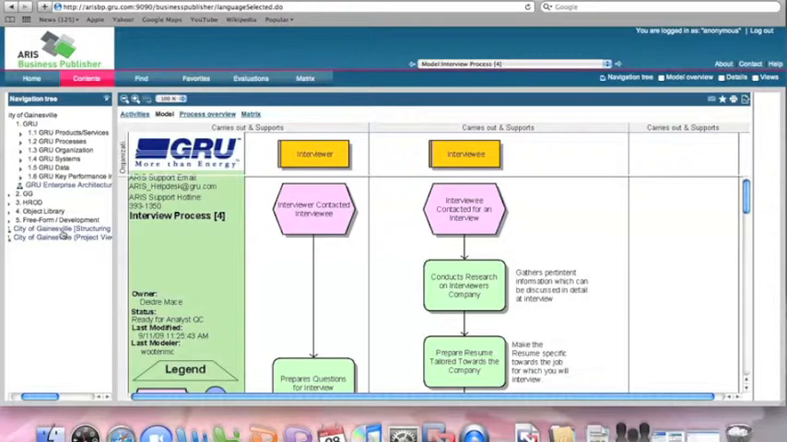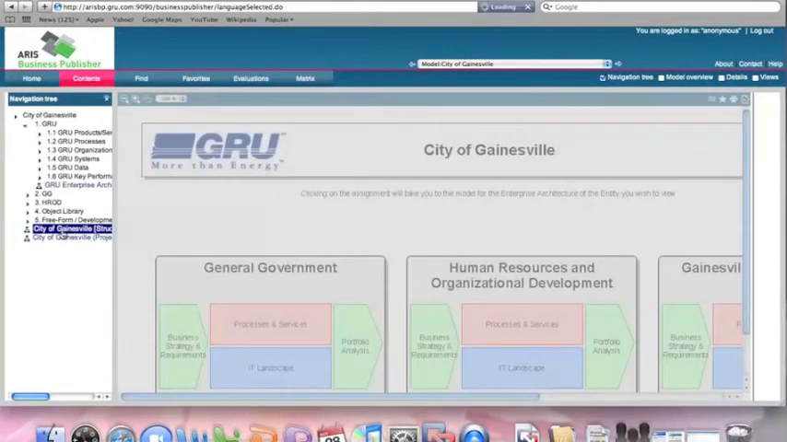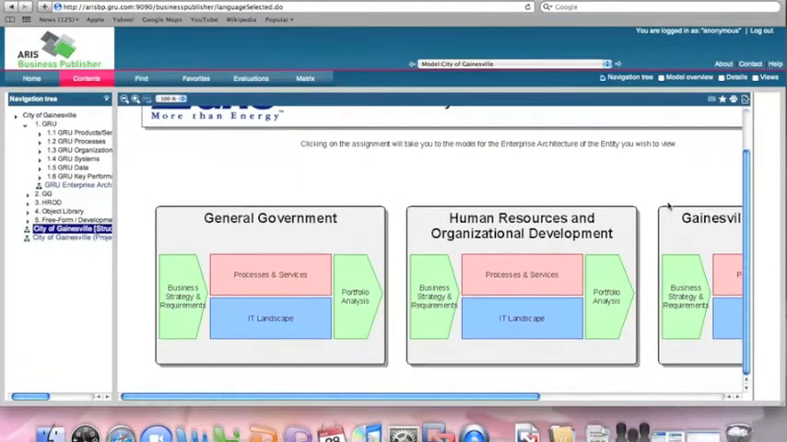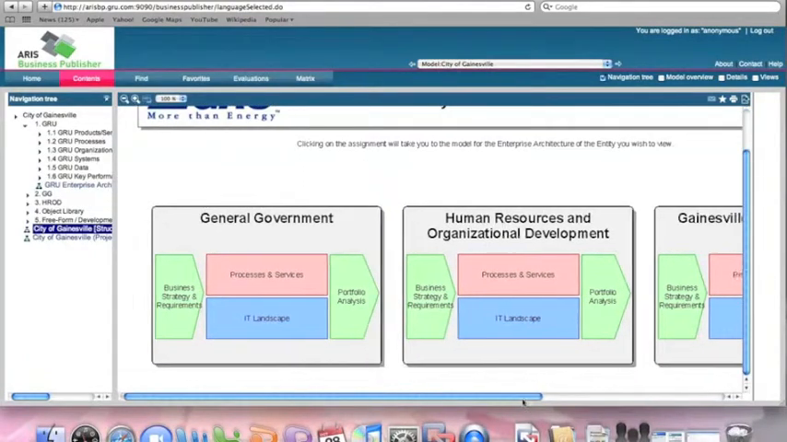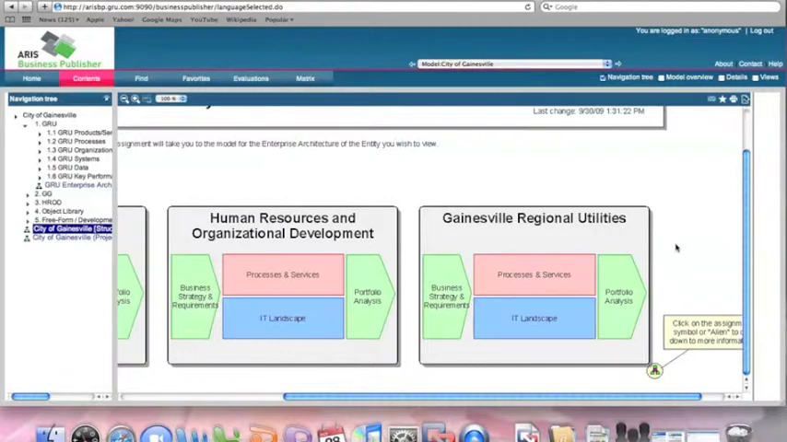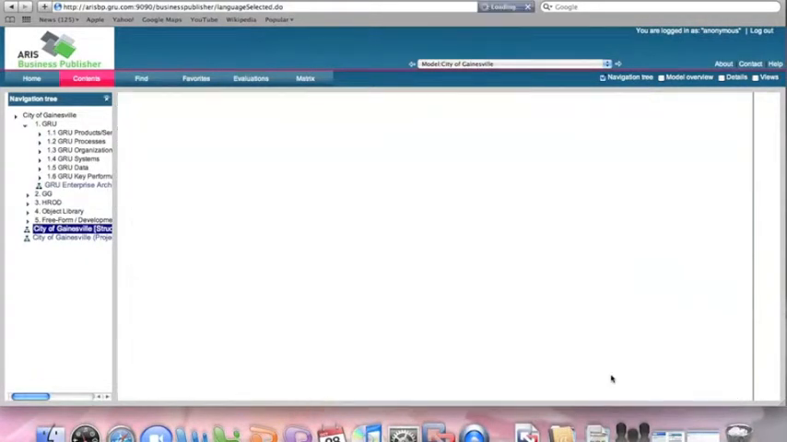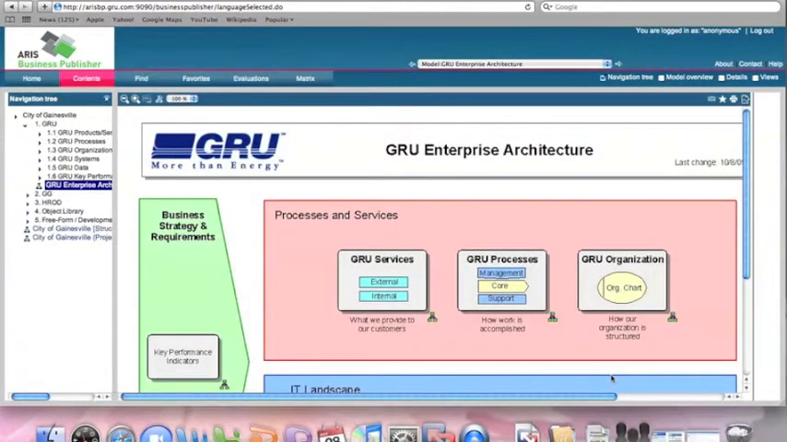If you scroll down here to the City of Gainesville, you'll see what we call our ARIS entry model. This is a good place to start if you're not aware of what the process model is or you don't have a direct link per se. You can go through here and see that you're looking for Gainesville Regional Utilities. These little things in the bottom right corner are also known as aliens, which are used as links to drill down into more information. So we clicked that link and now we are coming up on the model that is underneath GRU.